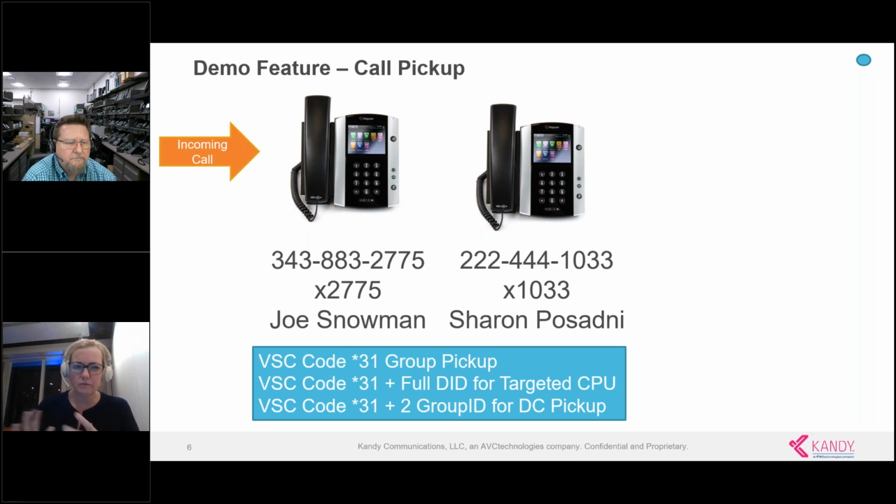And again, I know that's confusing a bit. I apologize for misstating that, but the targeted means I'm targeting an individual coworker to pick their call up, whereas directed means there's multiple pickup groups. Which do I want to pick up?